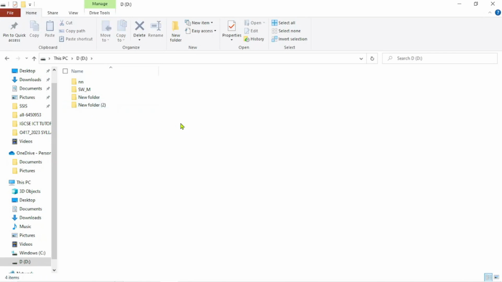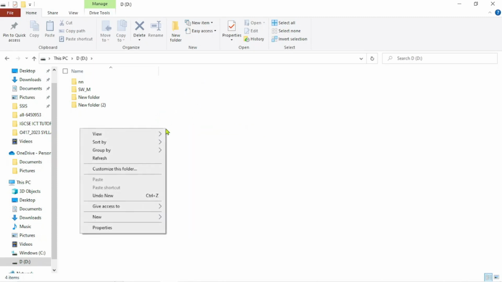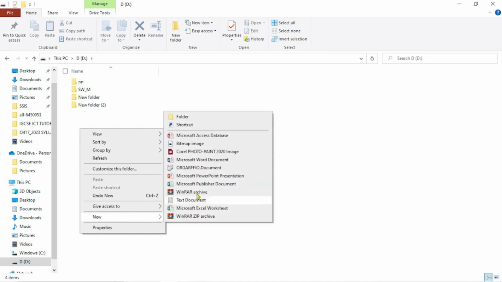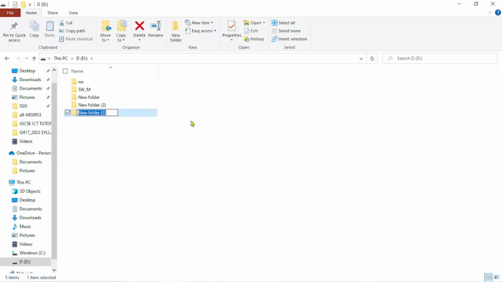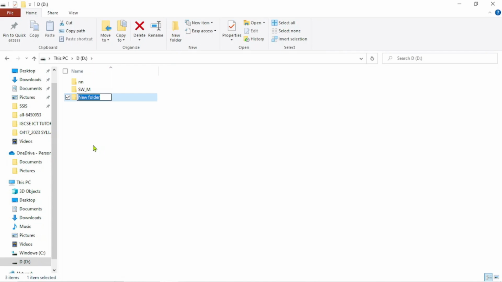And also another way would be to right click here, then you go to new folder. So these are different ways you can create a folder. Any of the ways you use will take you to where you want to, and we'll still create a folder for you. So I'll just use this.